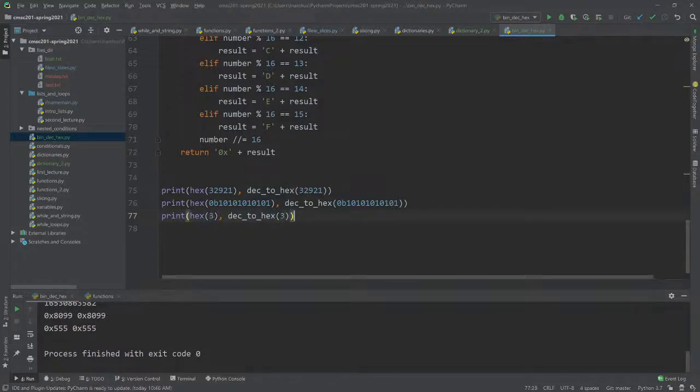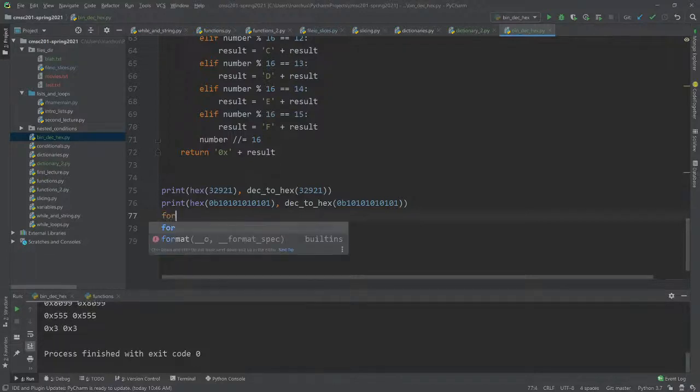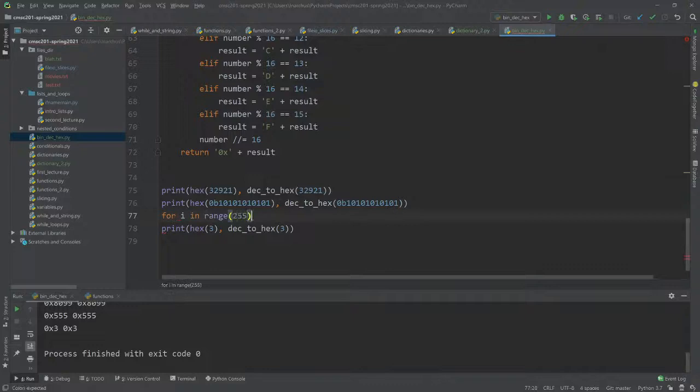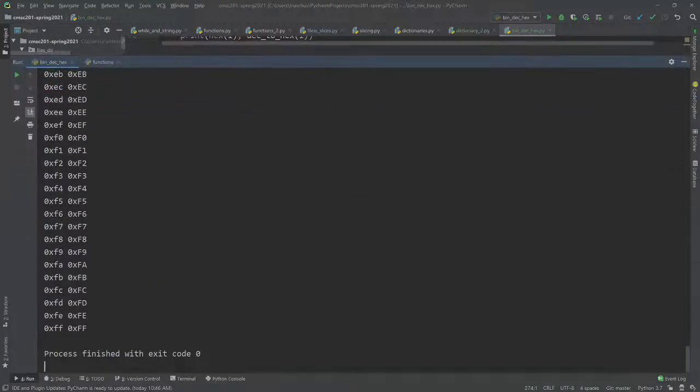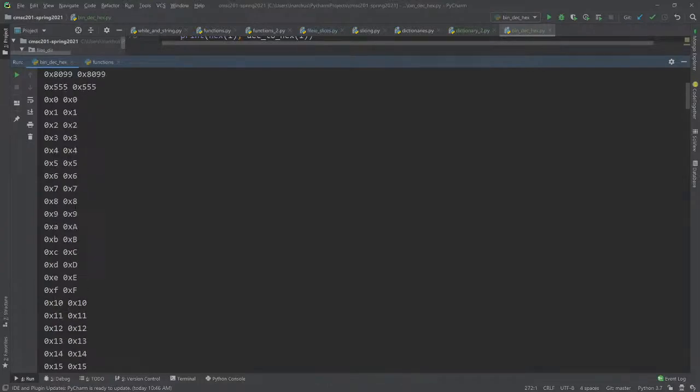Decimal to hex of 3. Let's prove that it just gives us 0x3, right? In fact, let's just do for i in range 255, or let's make it 256. Decimal to hex of i. Let's just print them all out. There we go. So we see here that there's a difference between their hex function and our hex function. It doesn't make either one of us wrong, but if you notice, the default Python one uses lowercase letters and we use uppercase letters. Is there a difference? The answer is no.